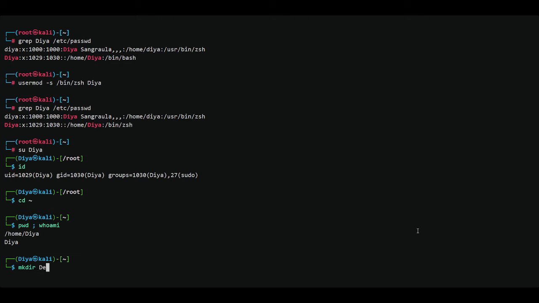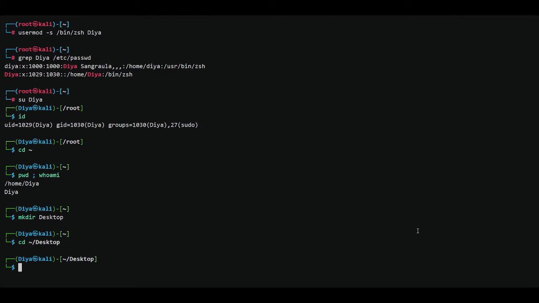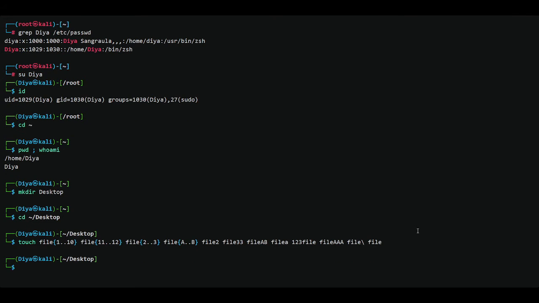Now I am making a directory named desktop in the home directory of the user. After creating a desktop directory, I'm entering into the desktop directory. After entering into the desktop, we use the command line touch to create all the files that are listed on the screen. Here we can see that the files are successfully created.